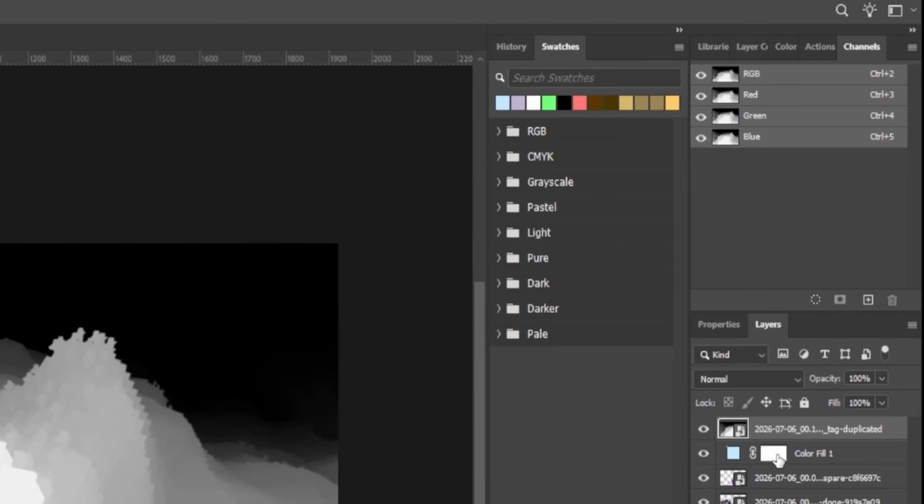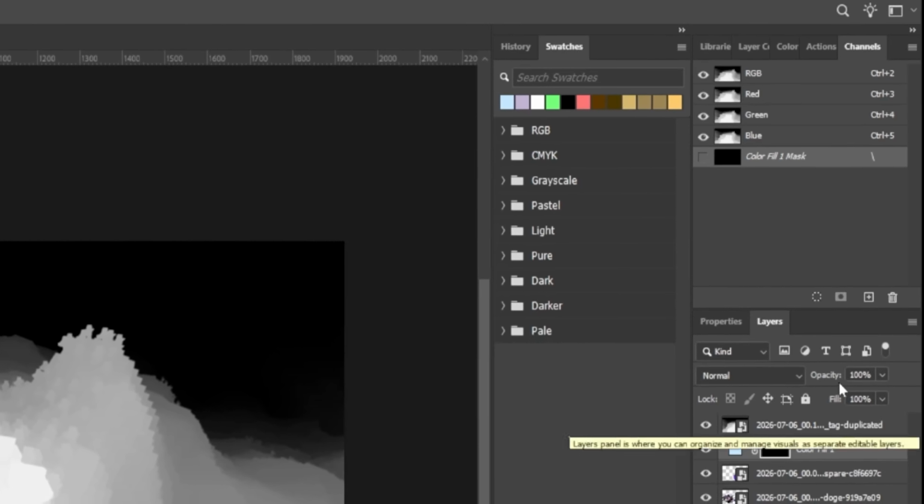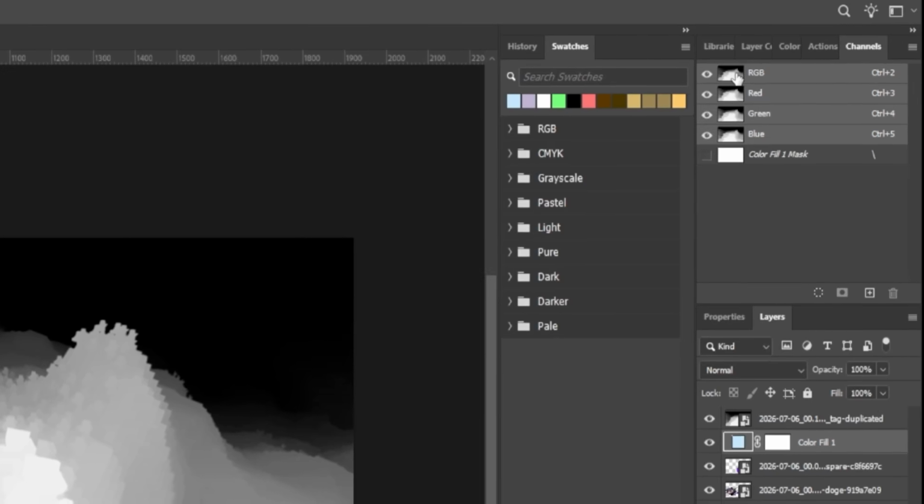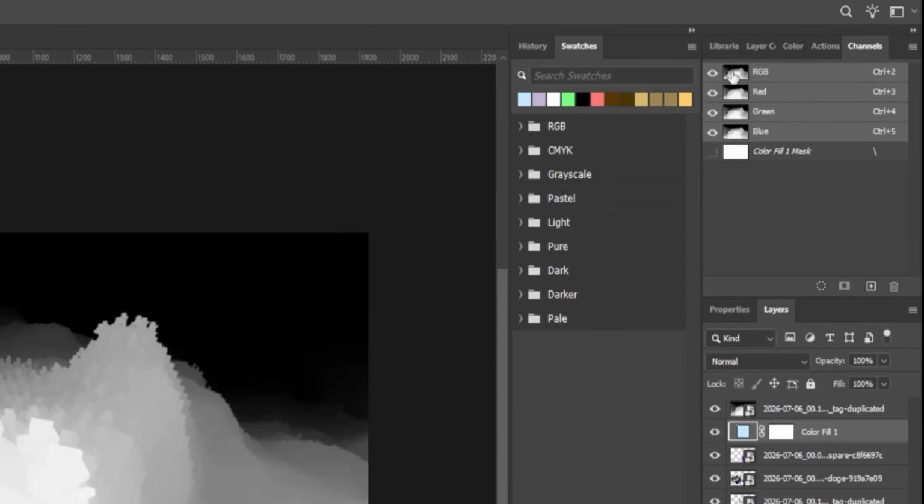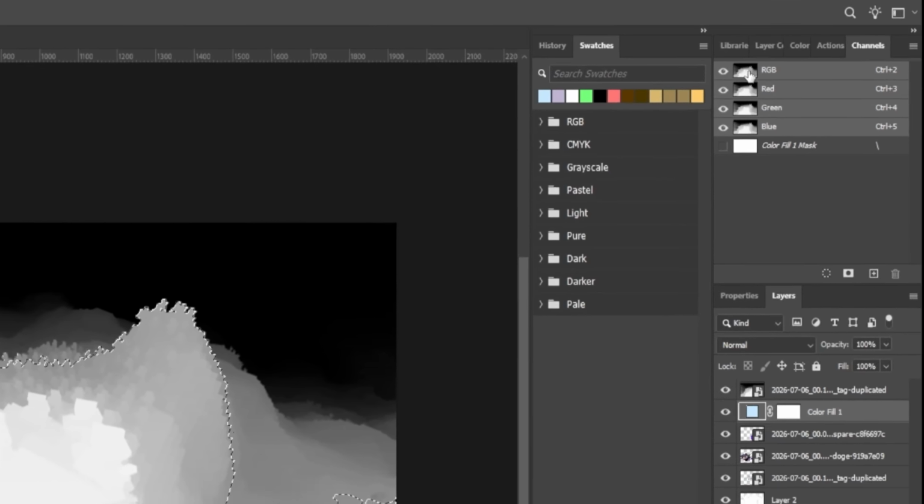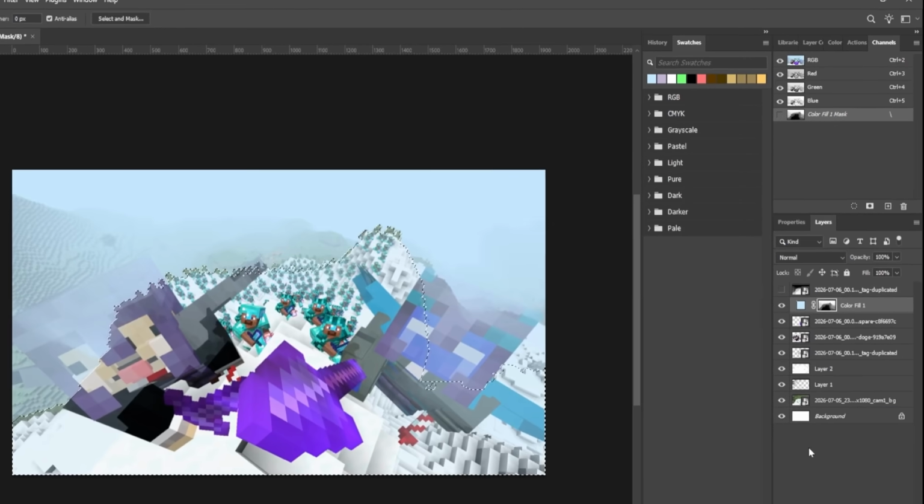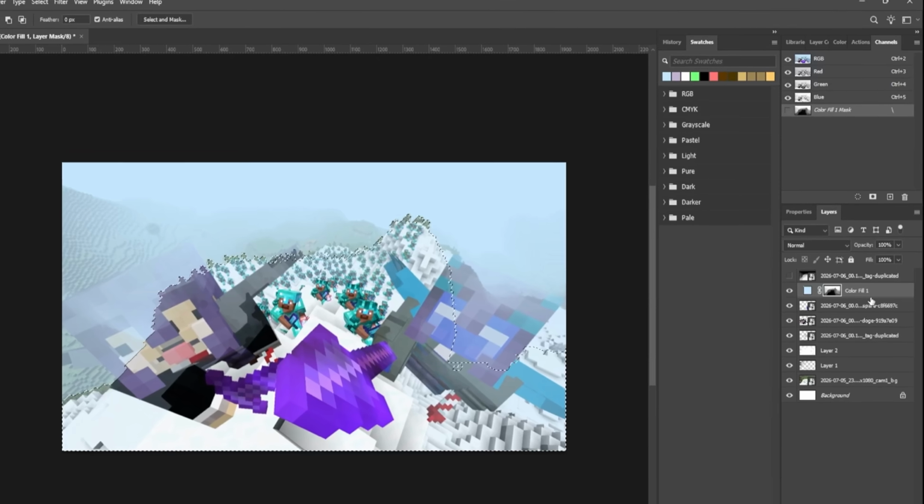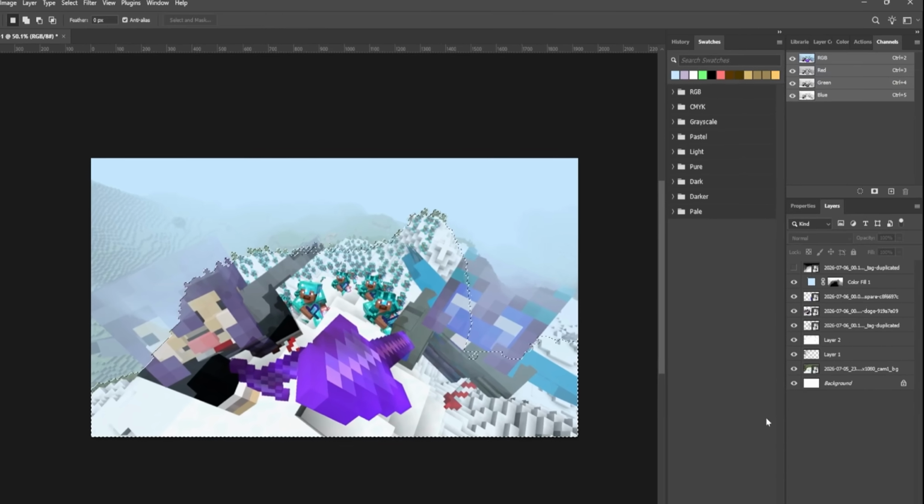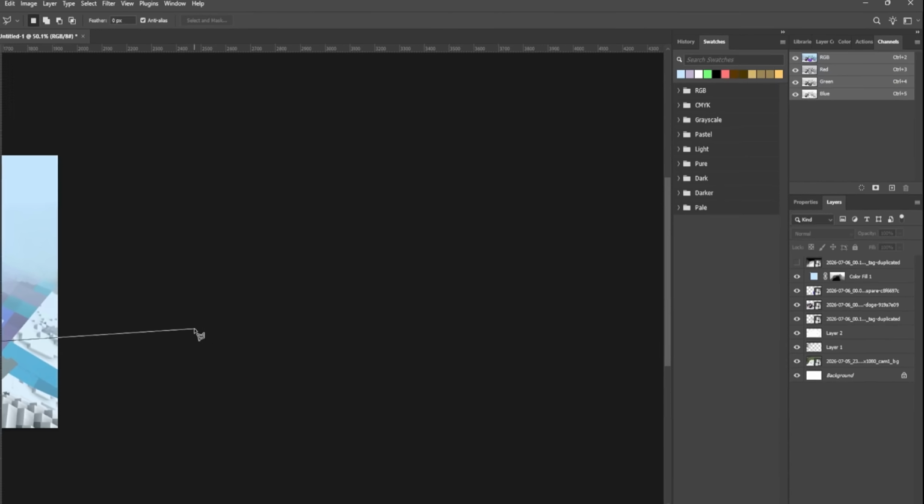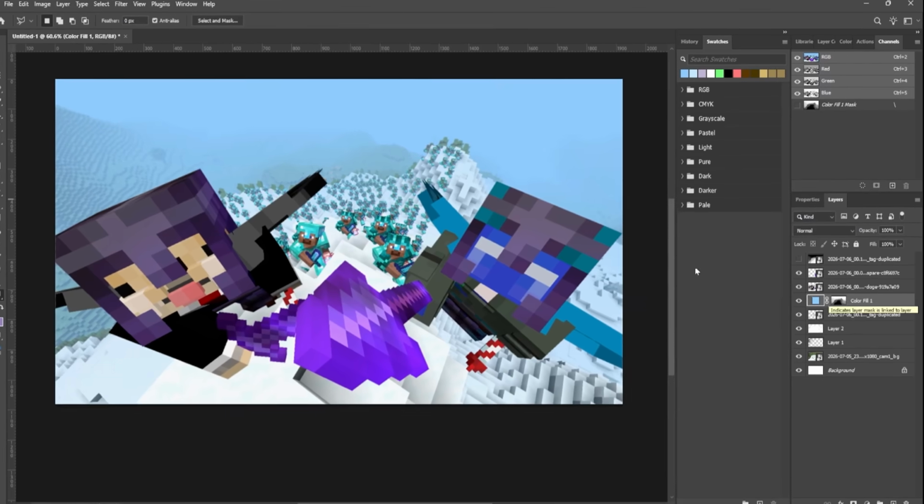And then right now what I'm going to do is control click this, and then once I control click this I need to press on the white box next to the colored layer, and then I need to do control I. And then now you can mess around with the depth map layer, and you can change the color, you can increase the intensity.